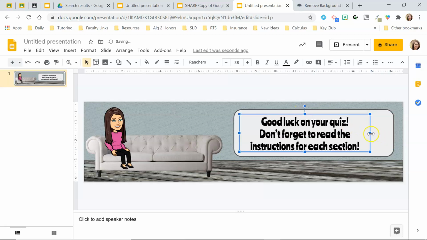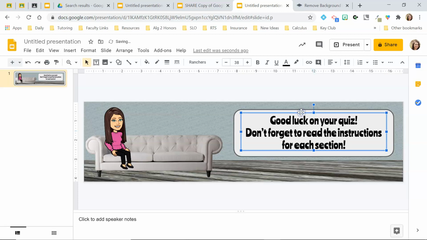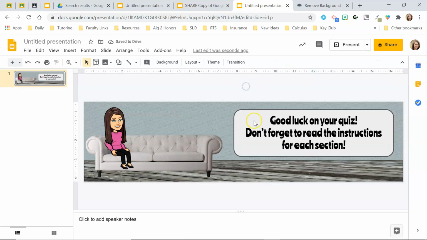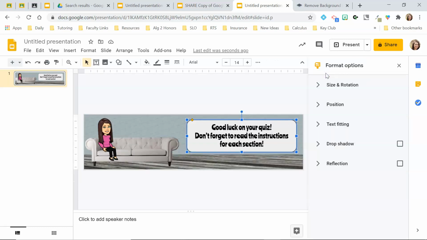Okay, just move stuff around a little bit. All right, so now I'm going to give this box a drop shadow. So I'm going to go to these three dots right here. You can also right click on it and choose format options, or click on these three dots, click on format options, and then I'm going to go down here to drop shadow.